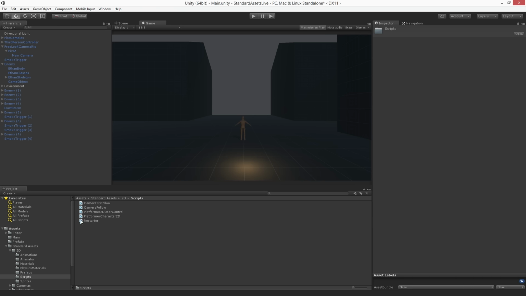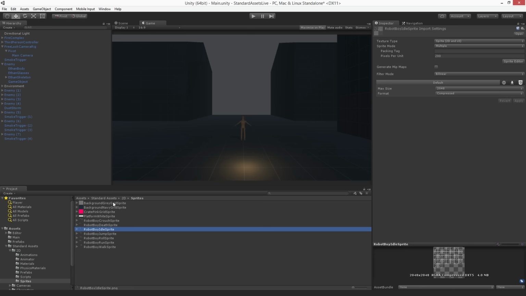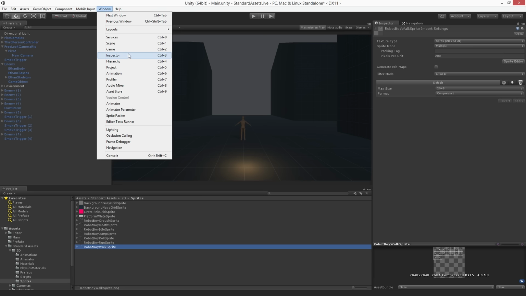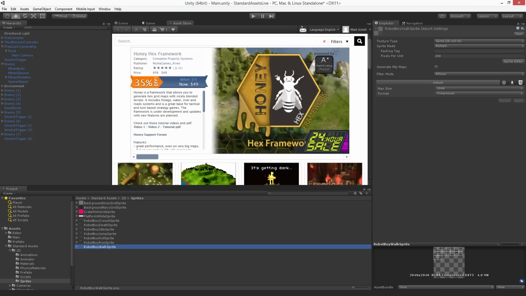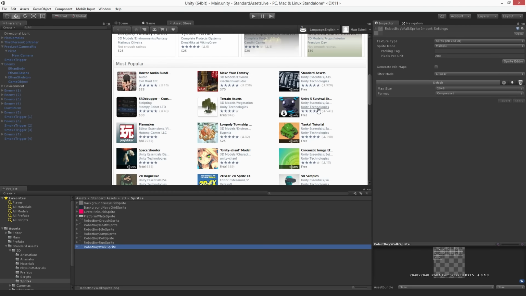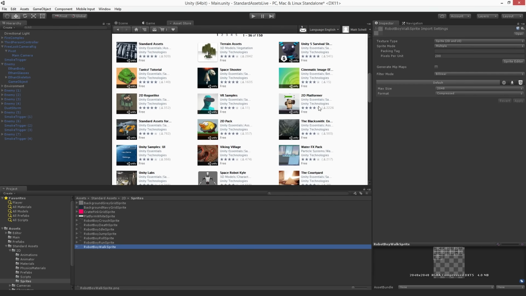We've got Camera 2D Follow, Camera Follow, Platformer 2D User Control, Platformer Character 2D scripts, some prefabs for some characters and crates and things, and then a bunch of different sprites, similar in style to the standard asset stuff. And there's also the Asset Store. Now this is worth mentioning: there's a bunch of other stuff too that's free on the Asset Store. So there are more free assets than just what I've showed you here. If we go to the Asset Store and go to the publisher Unity Technologies, all of this stuff is free.